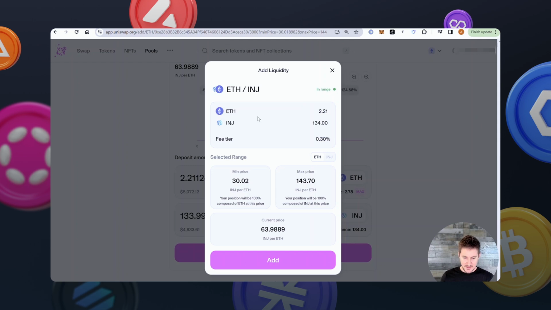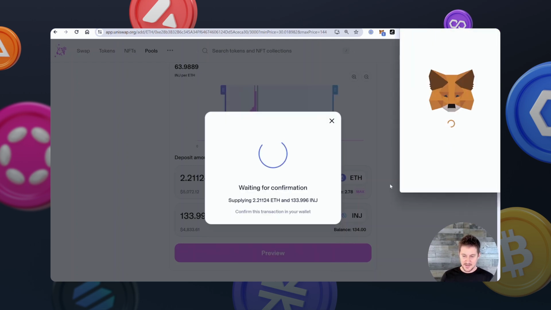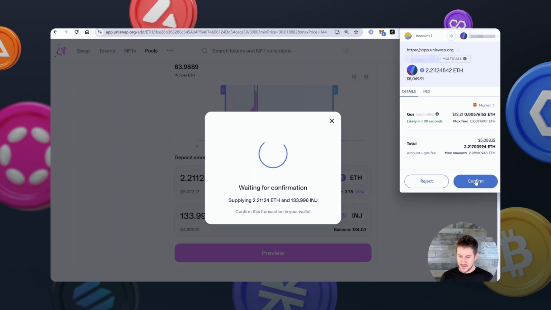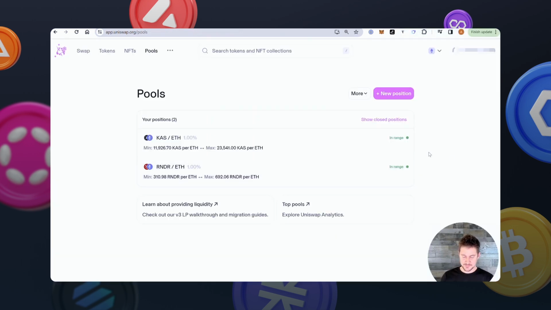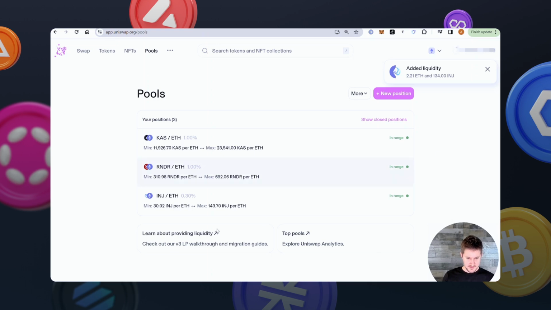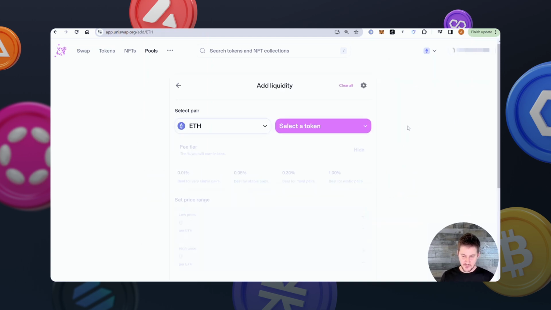So I'll review all the details here. Everything looks good. So I'll click on add and then confirm that, and it'll create that position. And there we go. So I now have 3 liquidity pools active: my old ETH Caspa one and my new ETH render and ETH injective. Let's create that last one, that ETH veracity position.